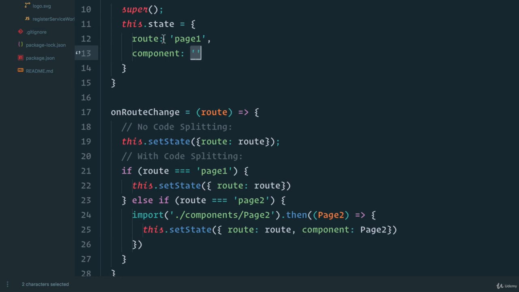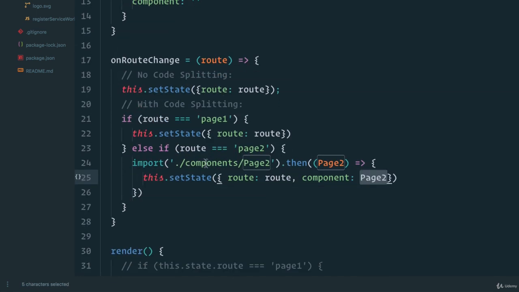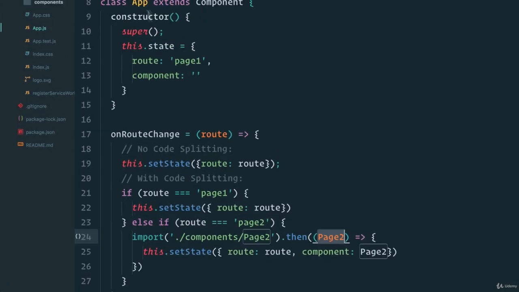I know it looks a little bit weird, but it's just something you have to get used to. By the way, this could also be null, but for now, empty string is fine. We're not going to get worried too much about it. Now we have page2 accessible to us because if the route is page2, we're going to import and download the page2 component. Then we're going to receive that component and update it to our current app state.